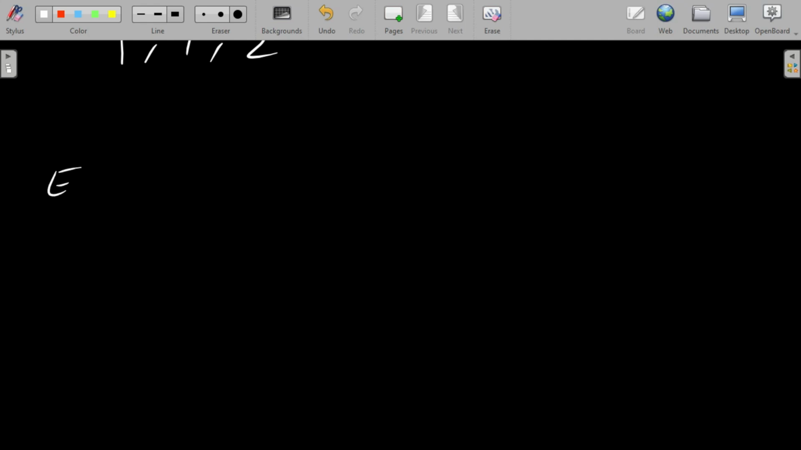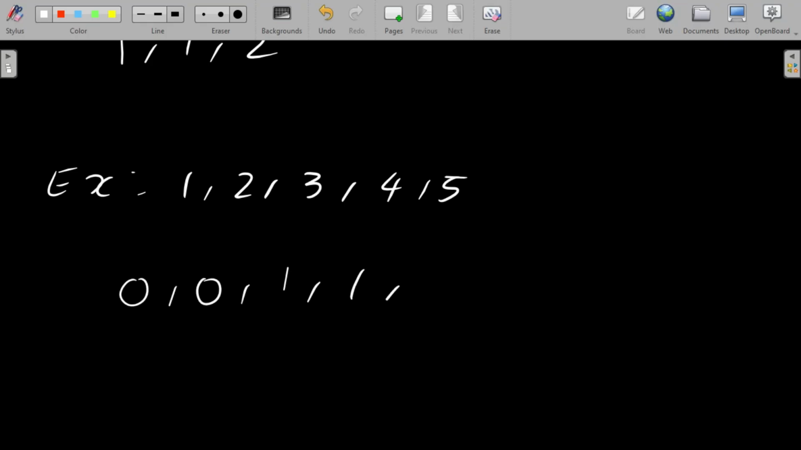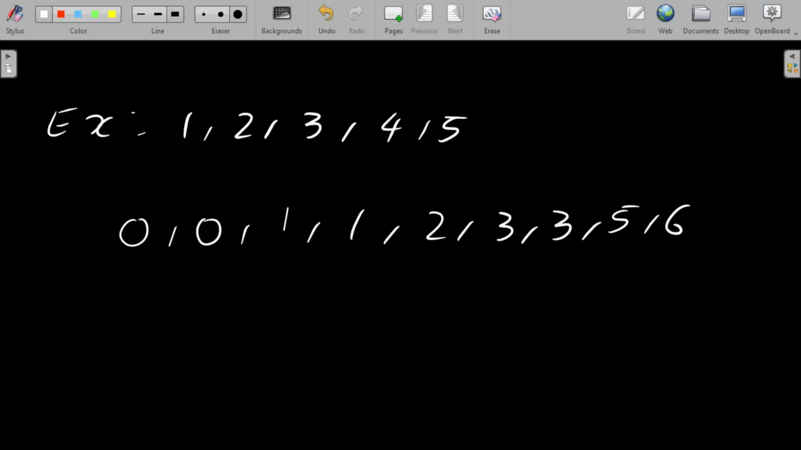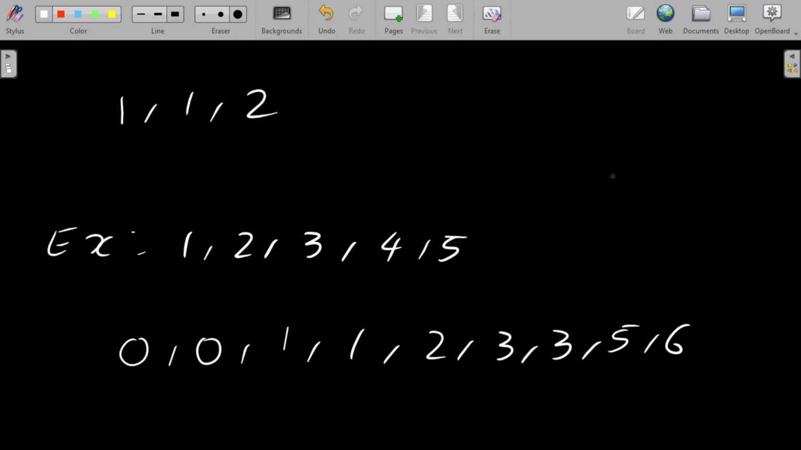Suppose I give an example: 1, 2, 3, 4, 5. These are numbers arranged in ascending order, that means sorted. Let me give another example. Suppose the elements are 0, 0, 1, 1, 2, 3, 3, 5 and 6. So these are in a sorted array. Did you notice something? The same numbers stay together. This is very important. This is our important observation.